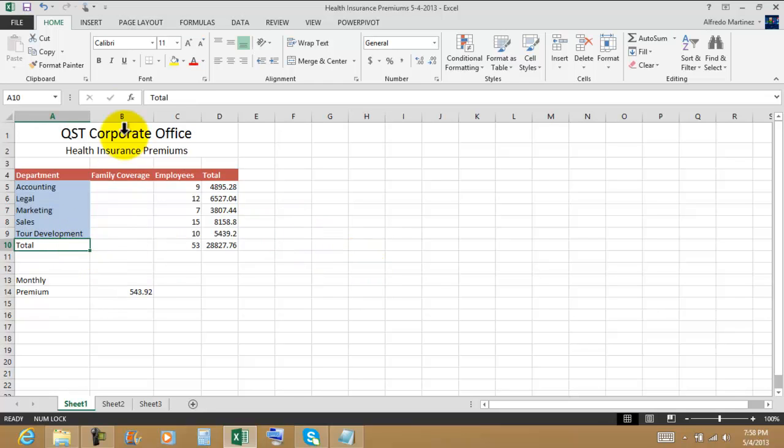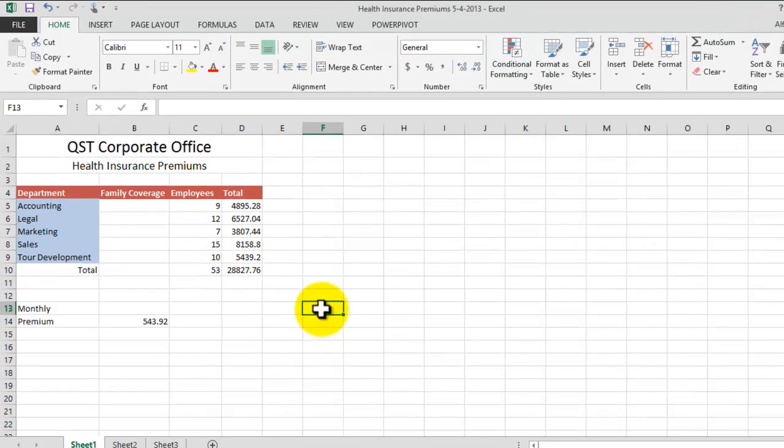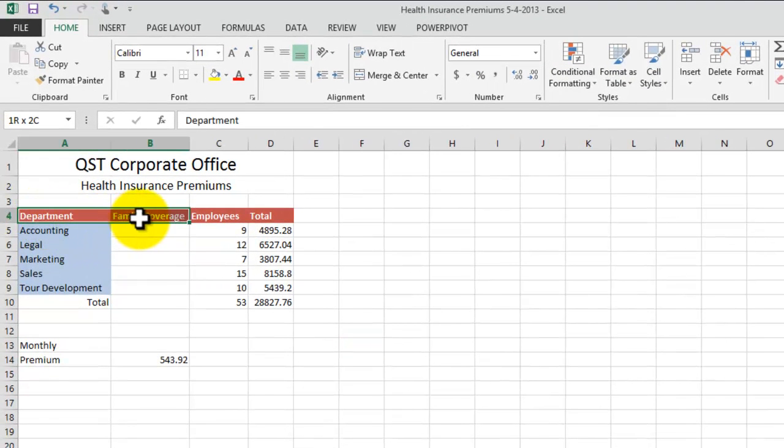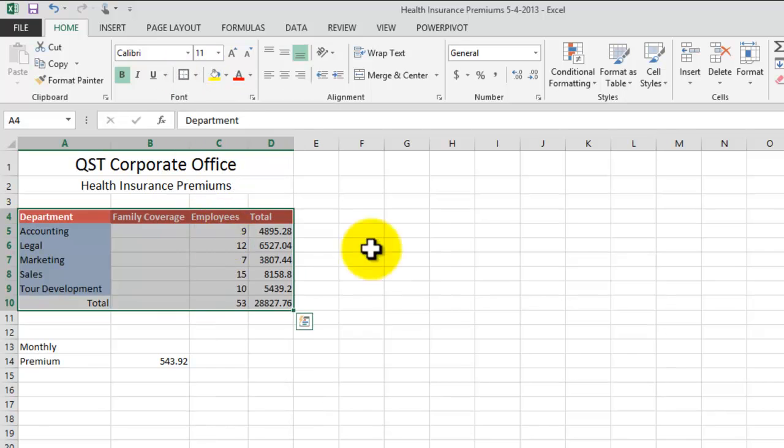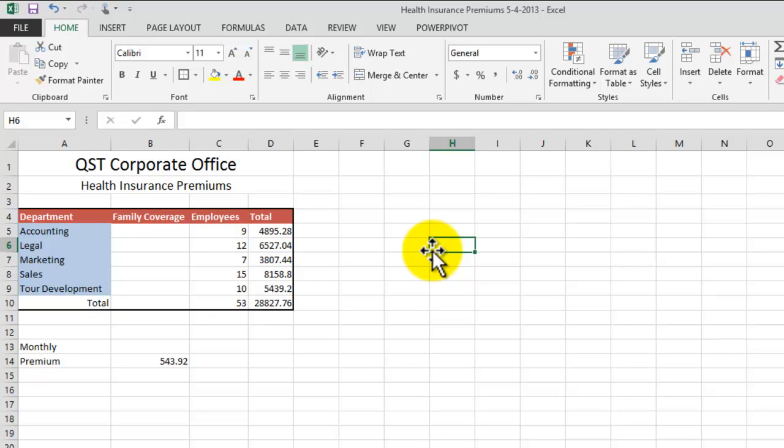Now this total, how about if we say we want to align that total to the right hand side. Okay, that's good. Now right here, how about if we select from A4 through D10 and we apply an outside thick border. There you go. Not bad, right?